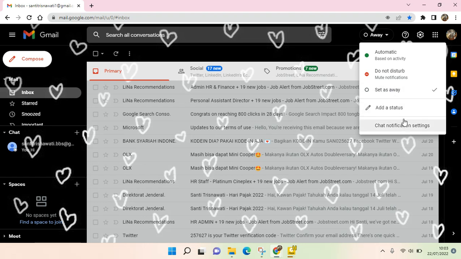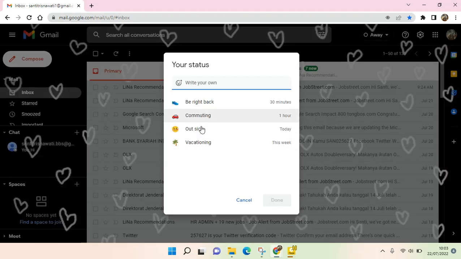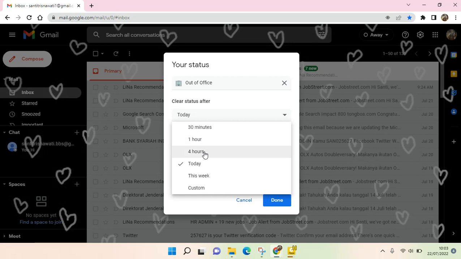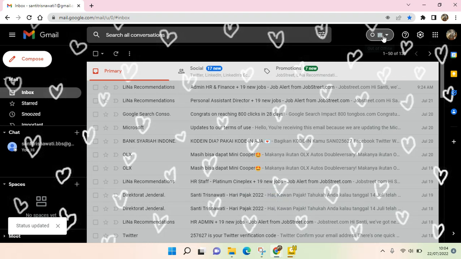Or you can also add a status, a customization status like this. So there is be right back, commuting, out sick, and there is also vacationing, or you can write your own. So for example, out of office like this, and then you can clear the status after, so you can set the time: 30 minutes, 1 hour, 4 hours, or this week. So for example, I'm going to set it for today, so tomorrow it will go back to active. So just click done. And then just like that, the people will be notified that you are away.